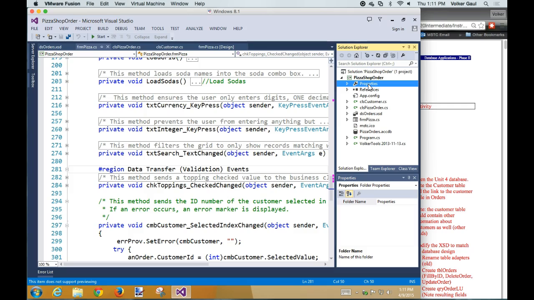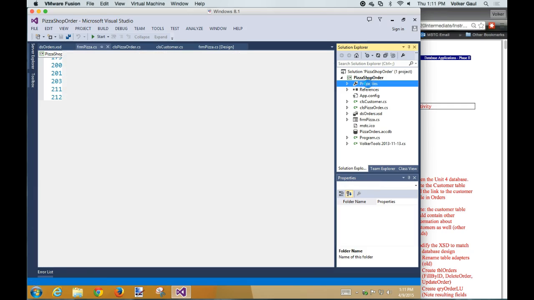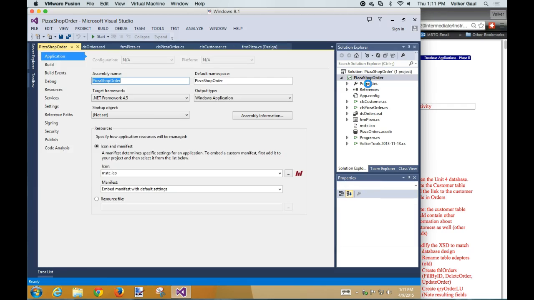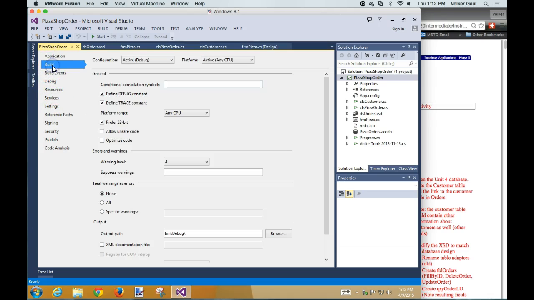So to tell this project, because you're a student, that you want to develop for x86 only, you double click, bring up the properties, single click. And I believe it's under build. And here it says any CPU. It's lying.